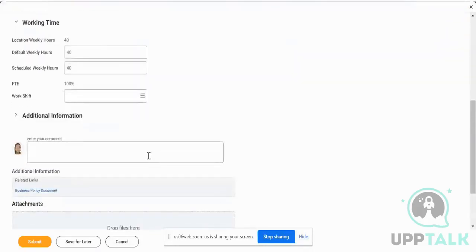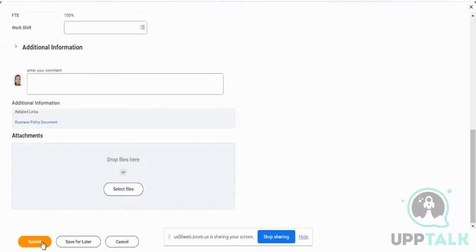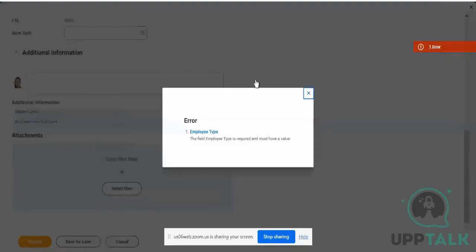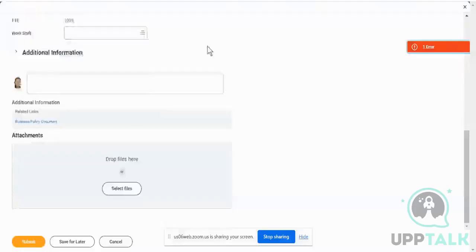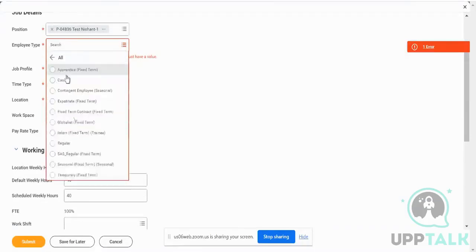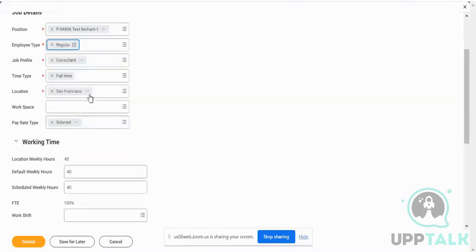You need not do anything over here at all. And once you hit submit, it is done. What is the error that I get? Field employee type, that's not getting populated. Okay, just put the employee type over here as, what do we have over here for this country? Put it as regular. Just for the employee type alone, just put it as regular and hit submit.